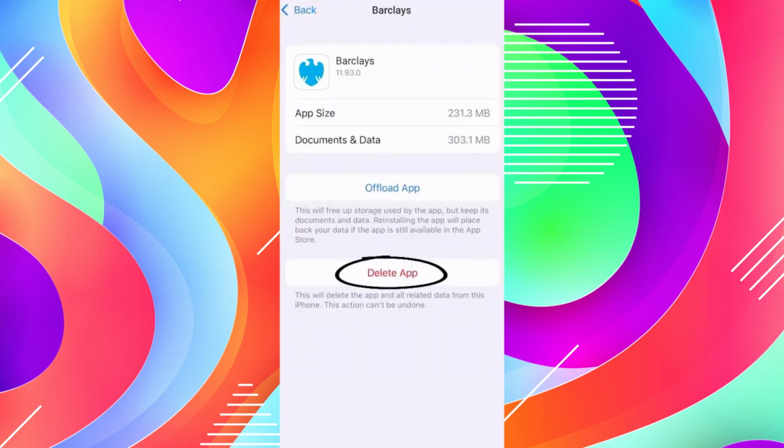If it still doesn't work, then you have to try the last solution, which is completely reinstalling the app. To do that, click on the delete app button at the bottom and then go back to the App Store and download the Barclays app one more time. And now this should completely fix your issue.